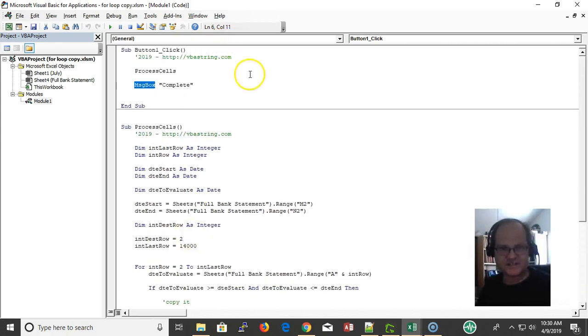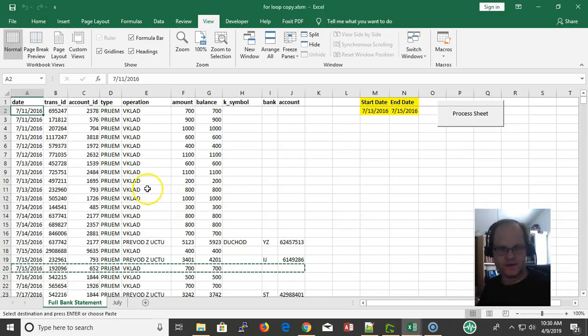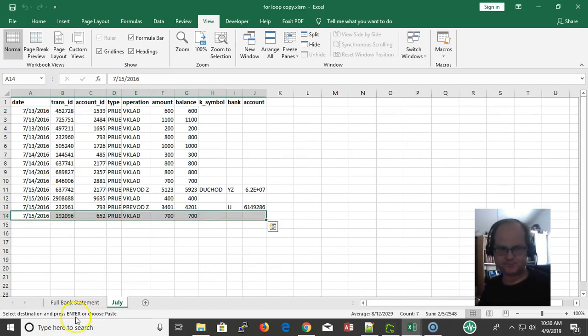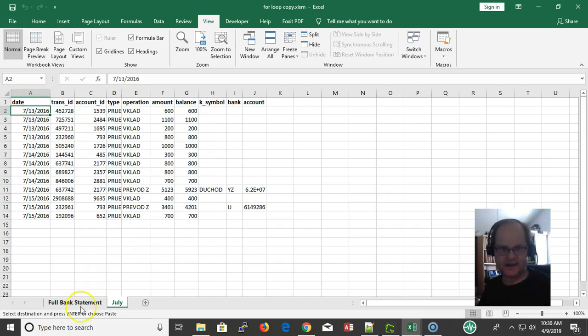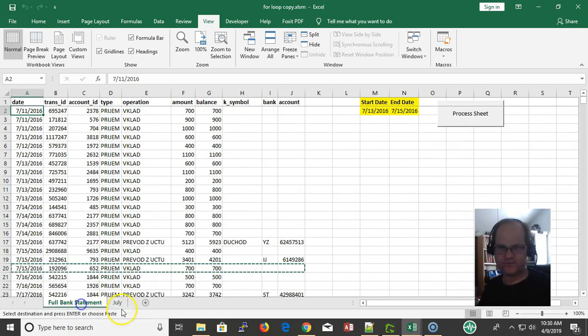So that's about all. Again, you can get the full code at vbastring.com. This is a quick way. It shows the For loop, and it loops your cells. I hope you got value from this video.